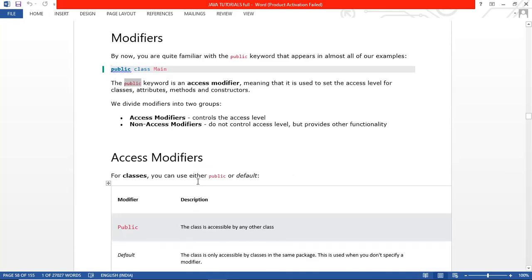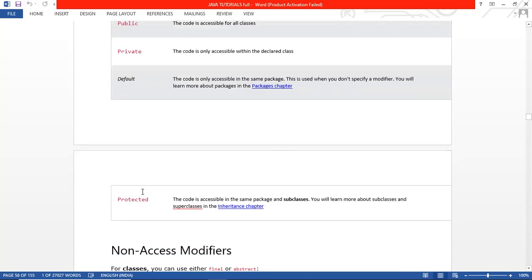Now, there are two types of modifiers, access modifier and non-access modifier. Is the access modifier clear to you all? Hello? Yes, sir. Oh, okay.